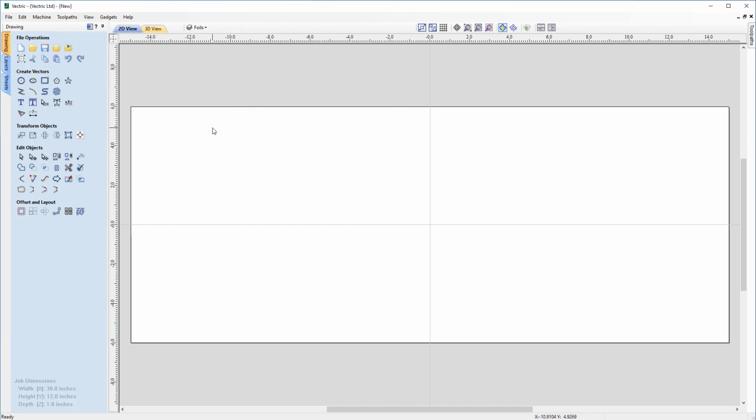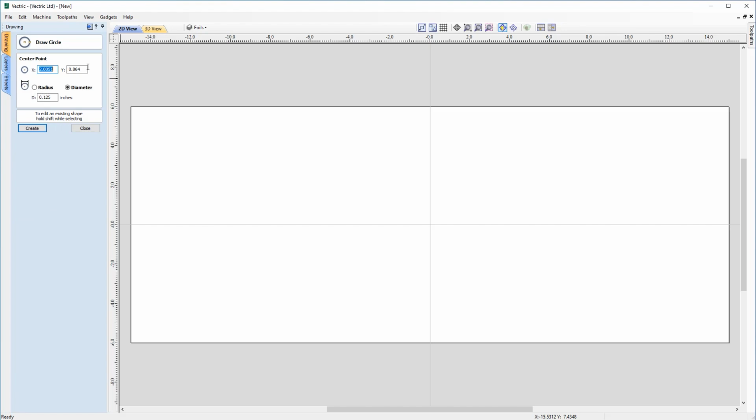So to do that, we need the Create Vectors menu again, and this time we're going to use the Draw Circle command. And the same as last time, we're going to want our center point to be in the middle of the material, so 0, 0, and our diameter is going to be 1.5 inches.